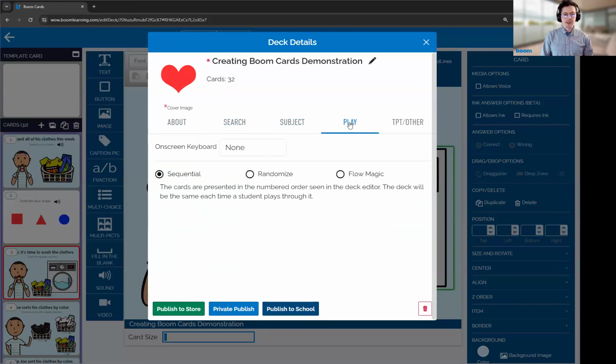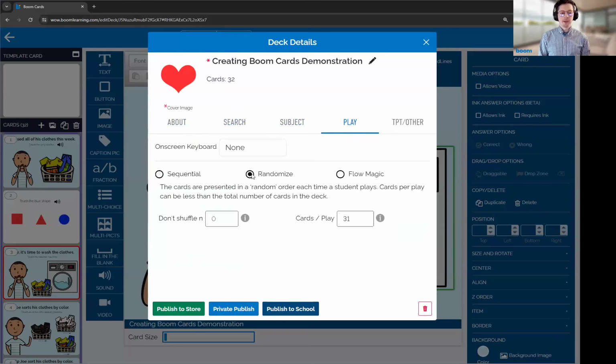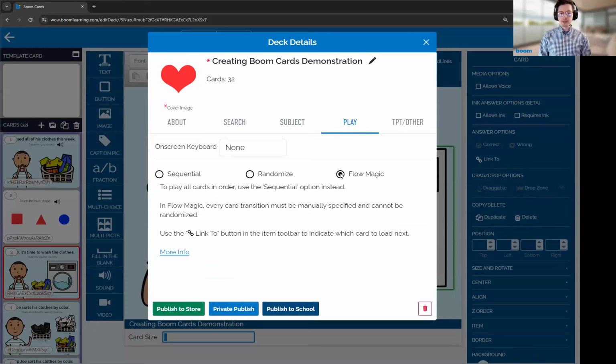The search here will also help you be discovered. Subject as well. The play tab is useful for teaching the deck how to function. So sequential will just play card 1, then card 2, then card 3. But randomize will make it play like the Counting Frogs game, where it shuffles it all up. And Flow Magic is unfortunately for another time, but it is how you would make a table of contents or Boom Card decks that go in different branching pathways, and maybe the student should play it more than once to find everything.